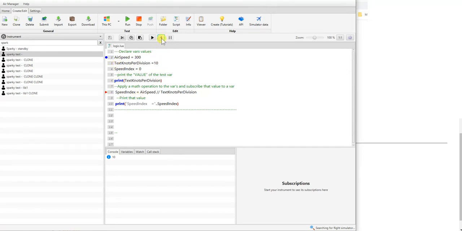Now when we go to the next one, it's now done the mathematics here, and it's added to that value, to the speed index value, and it's going to print the speed index value. So that's the basics of how this works.